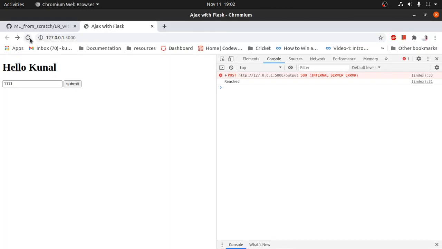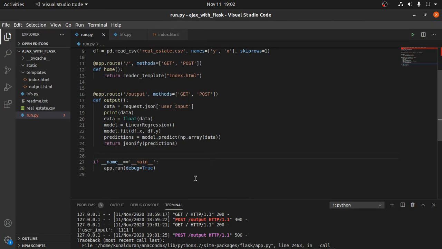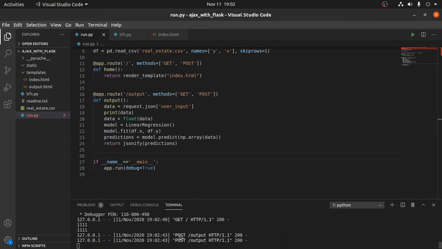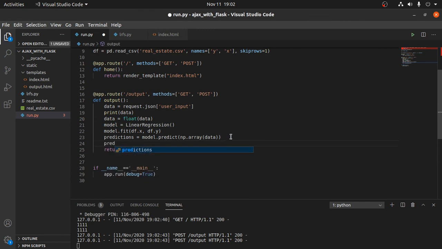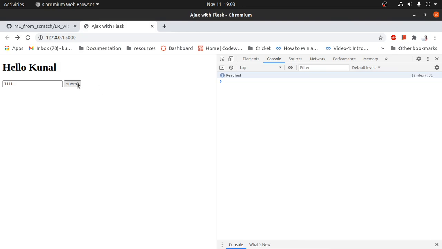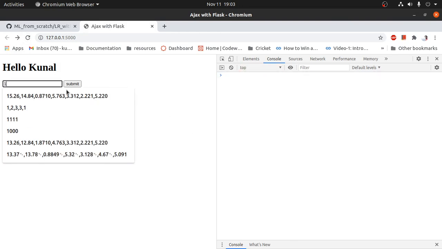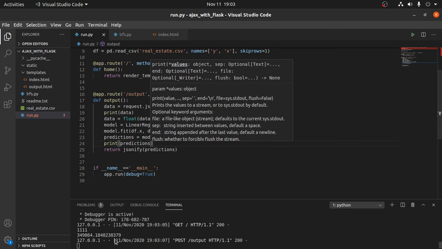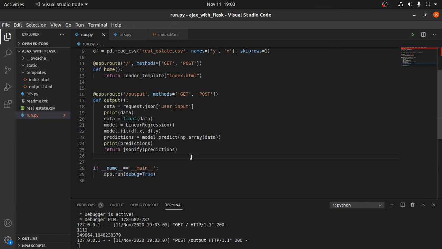Okay, let's check it once again. 1111, submit. Reached. Now we can check here, is everything fine? 1111. Let's also print predictions. Print predictions. Let's check it once again. 1111. Okay, so it is printing the predictions. We have done everything fine.